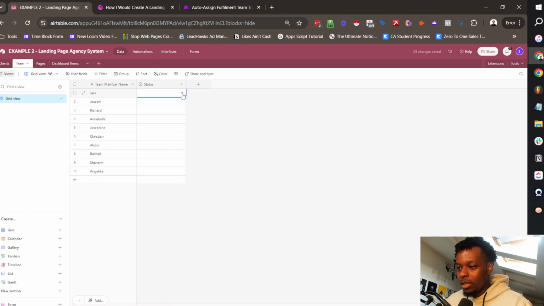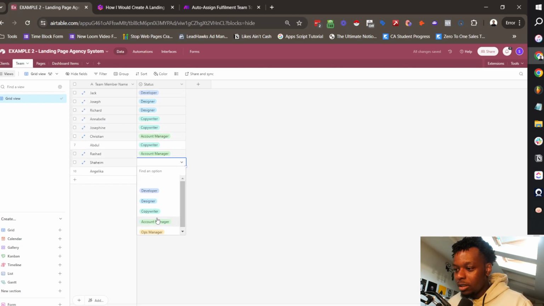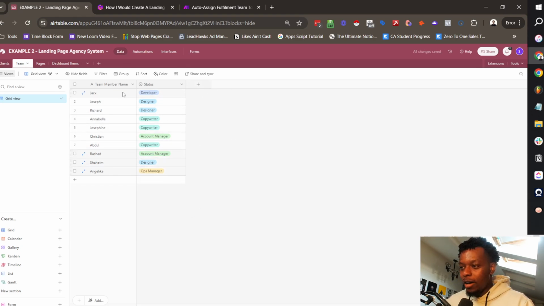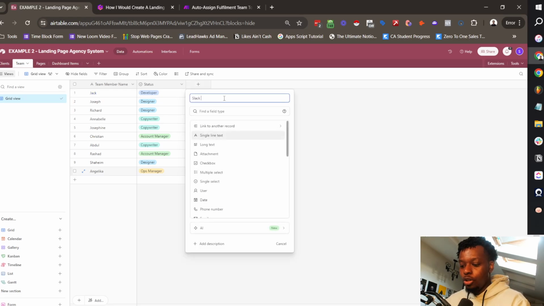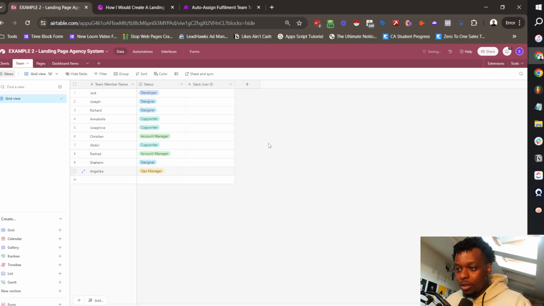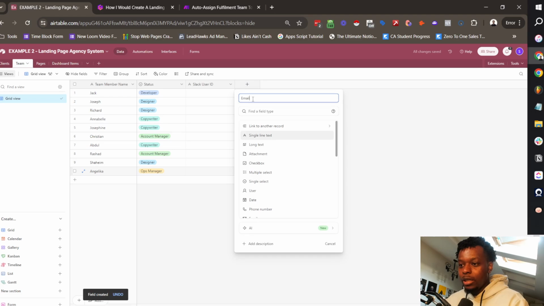Let's just assign them some random statuses. So let's just say we'll have 1 developer, 2 designers, 3 copywriters, and then we'll have 2 account managers. We'll throw 1 extra designer in there, and then we'll have 1 ops manager. Sweet. So now we have the team members and the statuses. Now let's give them all a Slack user ID, which is going to be single line text. And we're also going to give them an email.